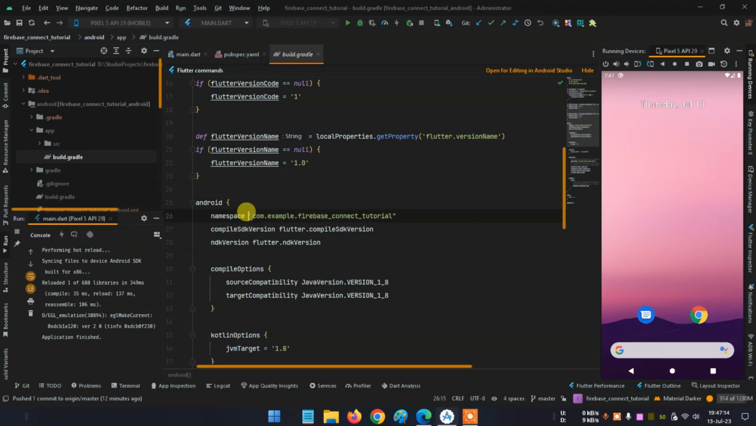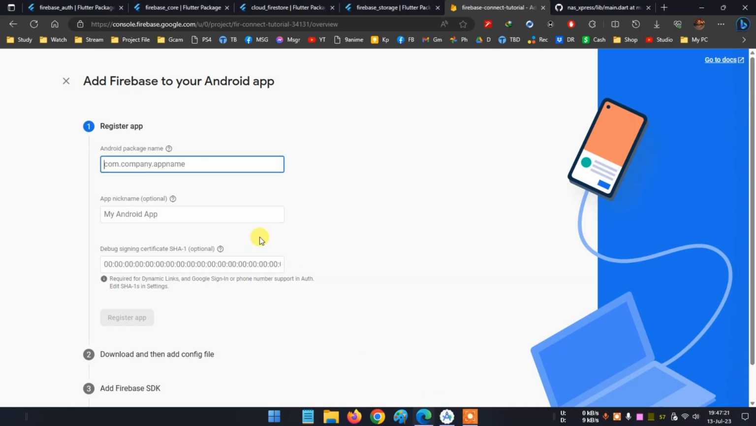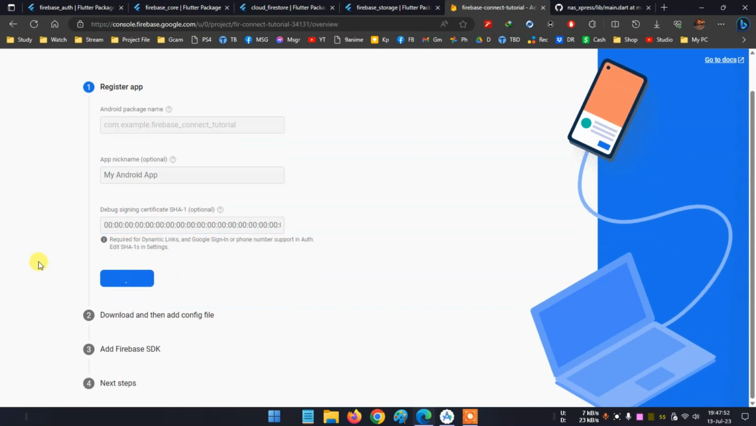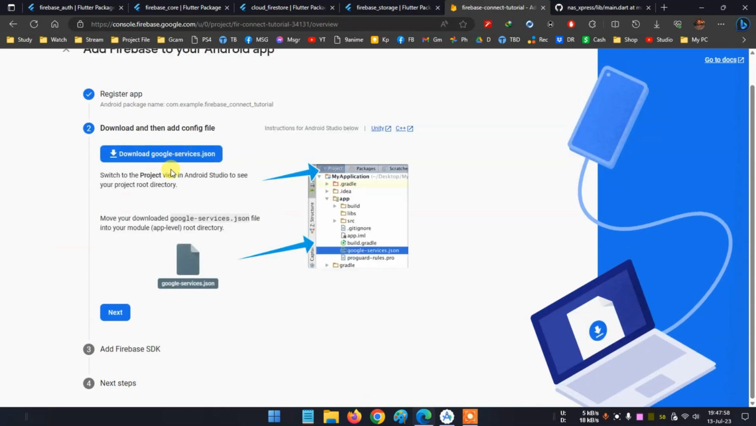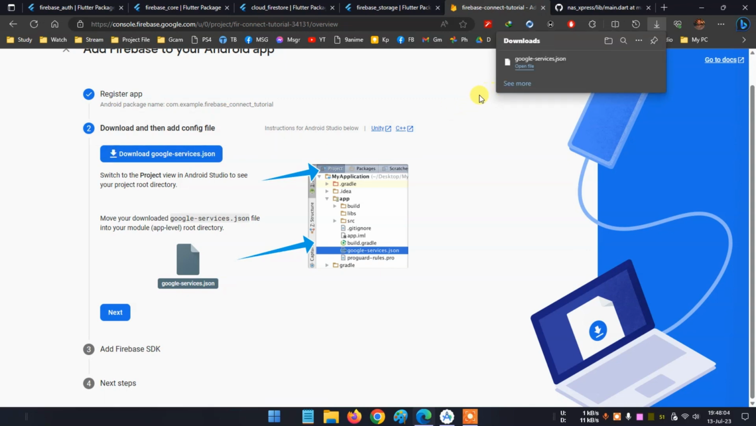So it's com.example something. Copy it and paste here. Paste the ID name, leave the rest blank, and register the app. Okay, download the JSON file. I downloaded the JSON file.